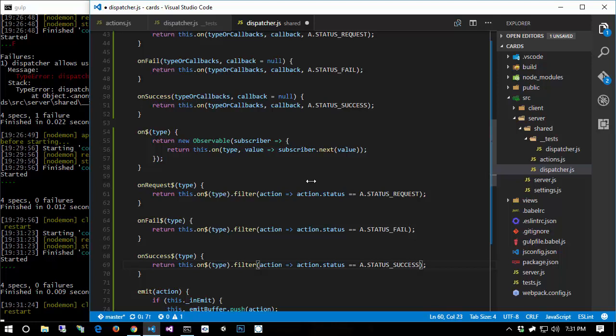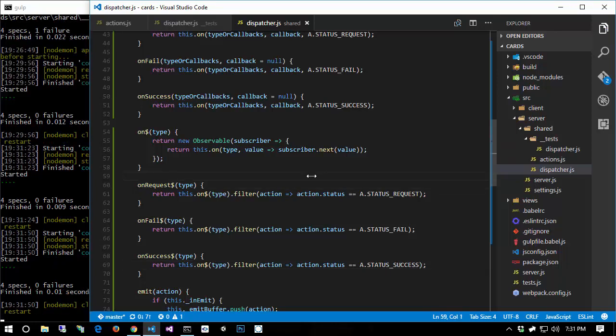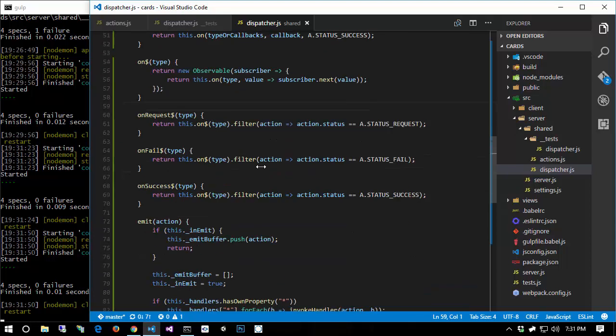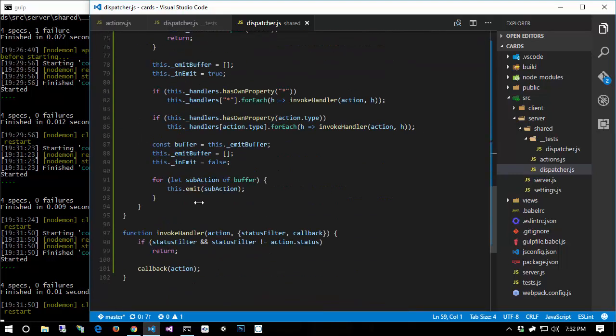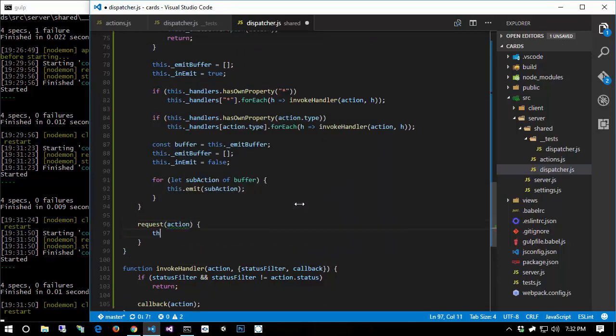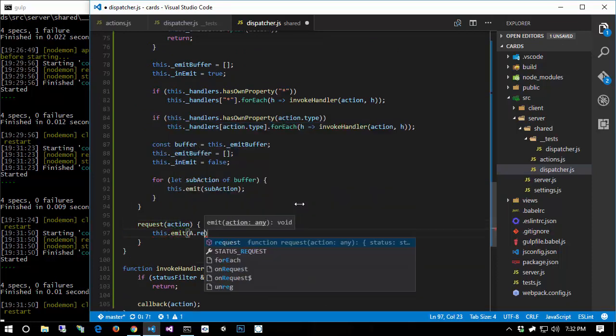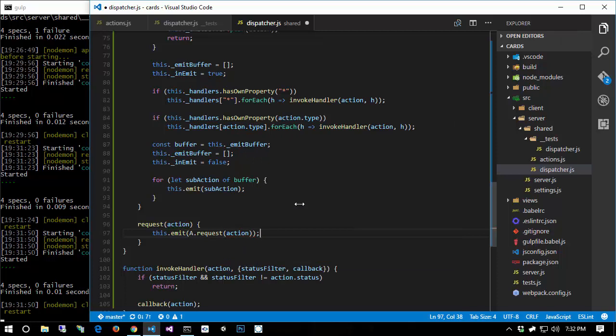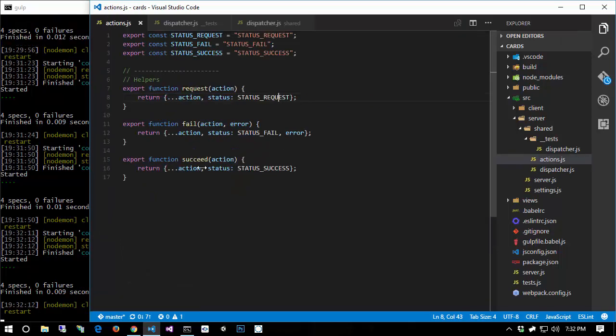Now I'm going to write four more helper functions on our dispatcher. And again, this all has to do with convenience methods that will clean up our code a lot. I'm going to scroll down to underneath emit, and I'm going to write request action. We'll do this.emit(a.request(action)). Remember the a.request function in our actions.js? All that does is force that action to have a status of request.